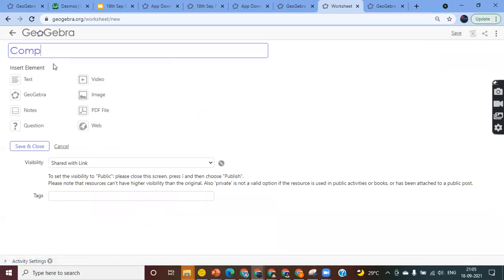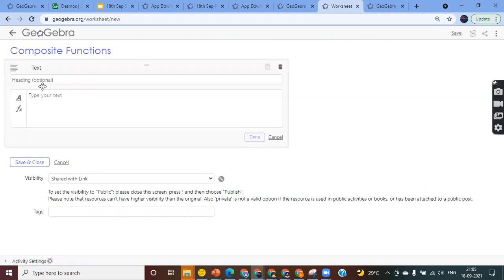Title of that activity, composite function for me now. And now what element you want to add here? You want to add a text, you want to add a video. Video means you can actually embed the link from YouTube or from anywhere, or you can even upload it. You can upload a PDF file, you can upload a web link as well. You can ask a question. So first I'm going to write here as a text. So the text is, I'm going to give the heading. Okay, so the heading is read the instructions.